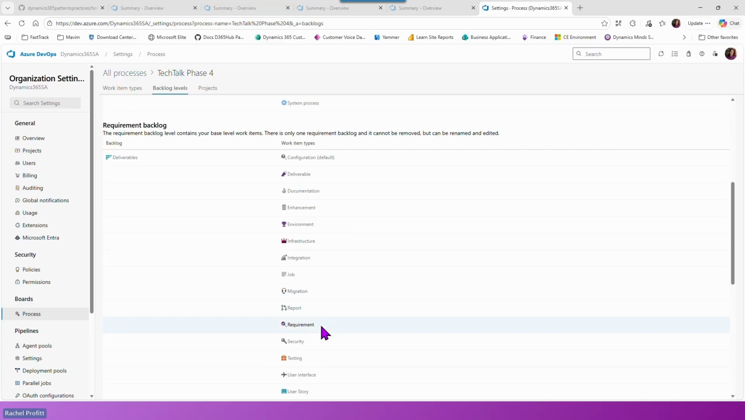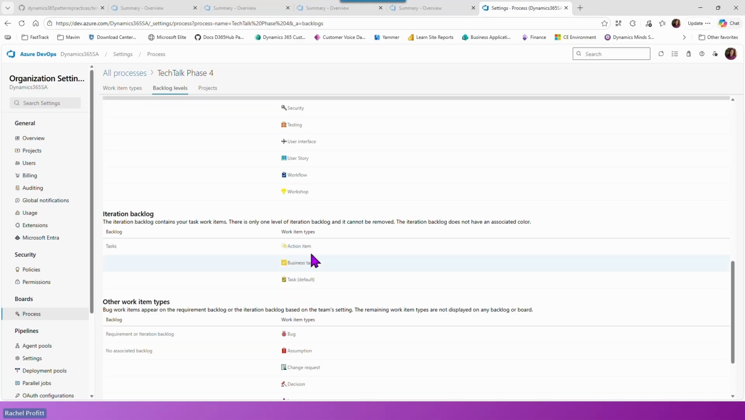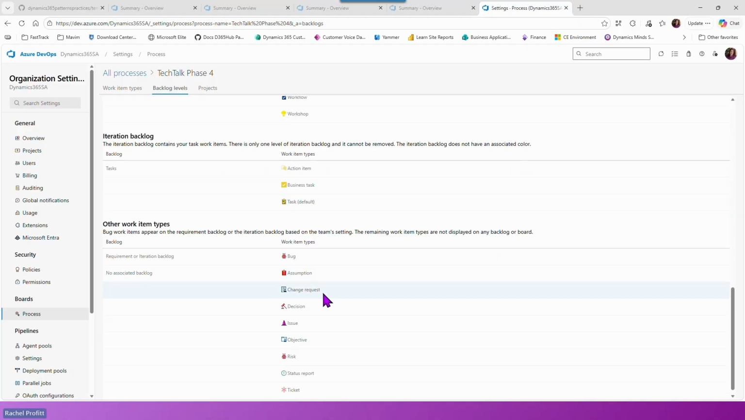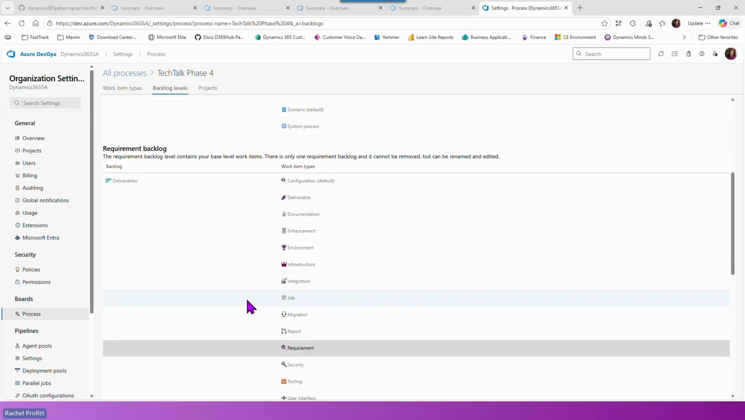And that means when you're creating a new work item, it would default to a requirement when you're in the requirements backlog. Otherwise, the user has to click in the drop-down box to choose which type you want it to be. Your iteration backlog includes action items, business tasks, and tasks. And then the other work item types is where you can see the other stuff that's left over that is not included in the backlogs. So that's the organizational settings that you need to do for your backlogs.